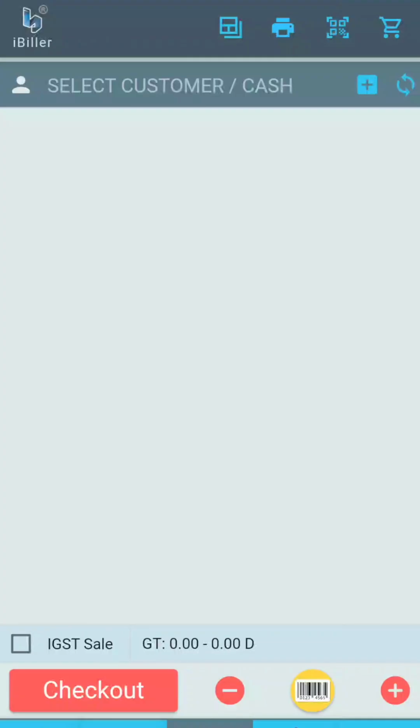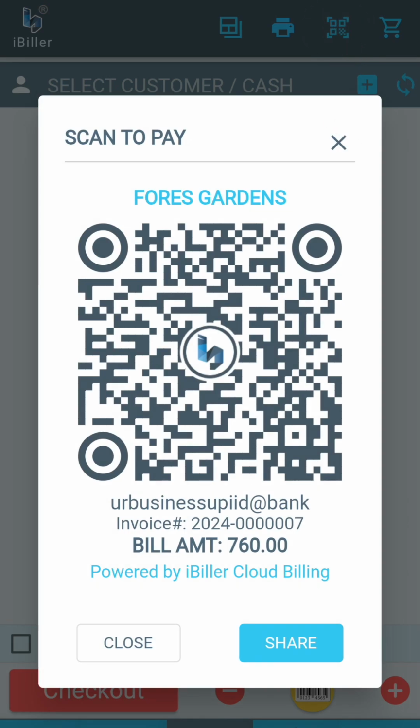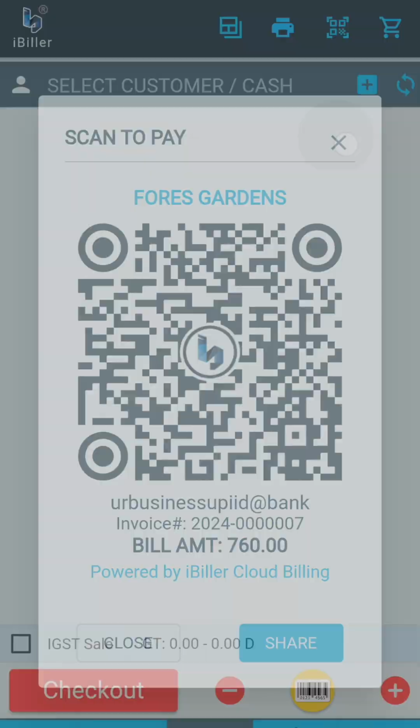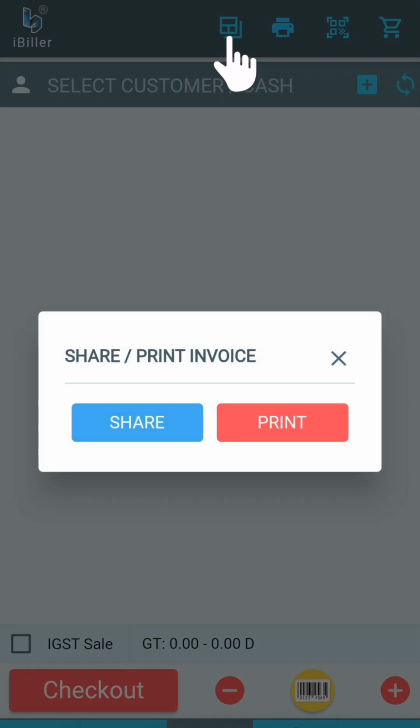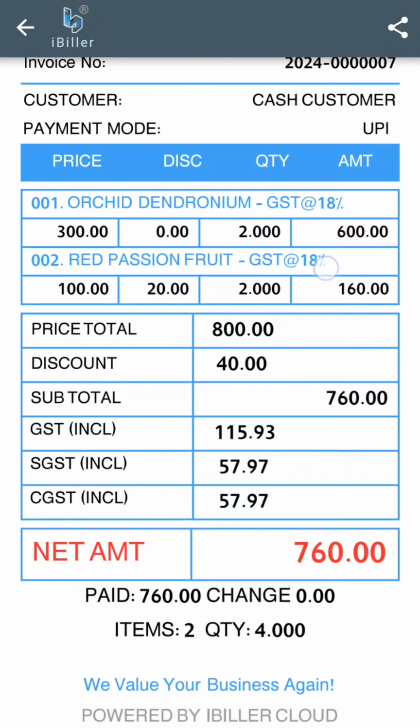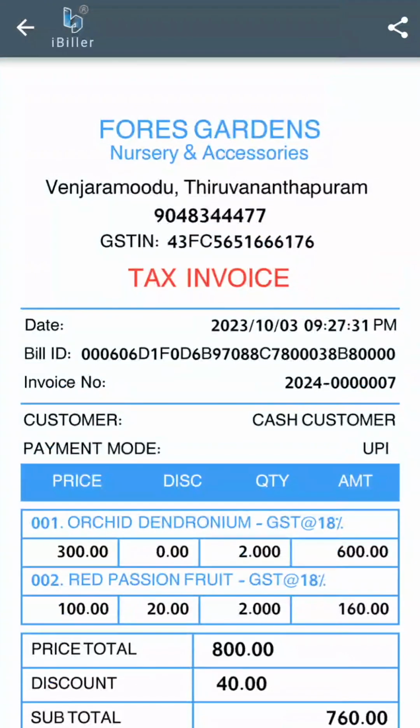If you need to scan a QR code directly from your device, click the QR code button. You can also share this QR code with your customer. If you want to share a PDF bill or print it again, click this button. You can also share this PDF bill with your customer.